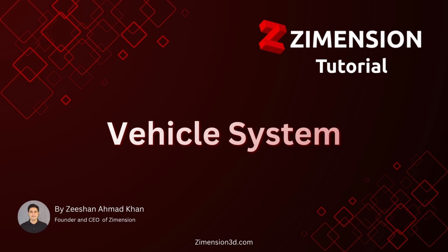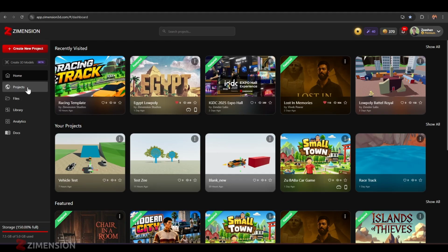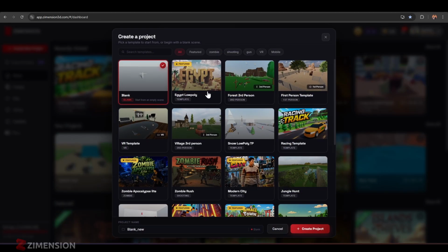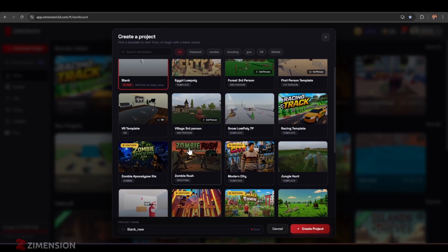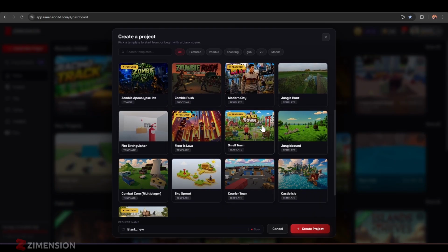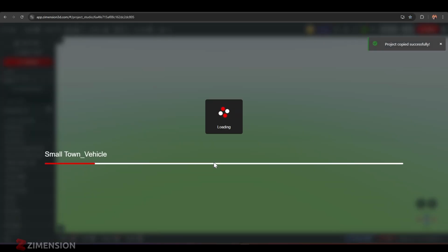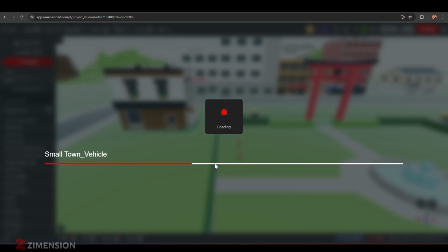Today we're gonna learn about how we can create vehicle settings in Zimension. So for that, let me create a new project. I believe we can take something super simple, like how about this small town? Okay, this template will work for us. I'm gonna just rename it a bit. Then it's gonna load this template.